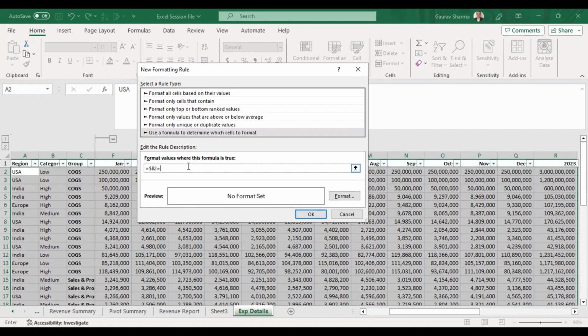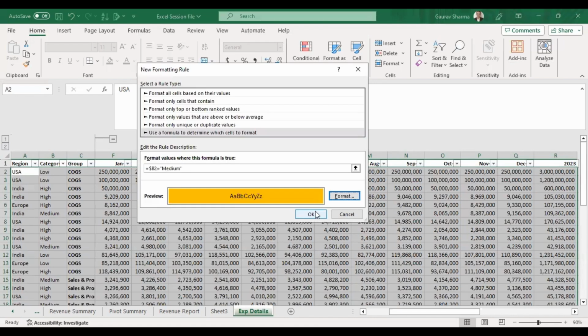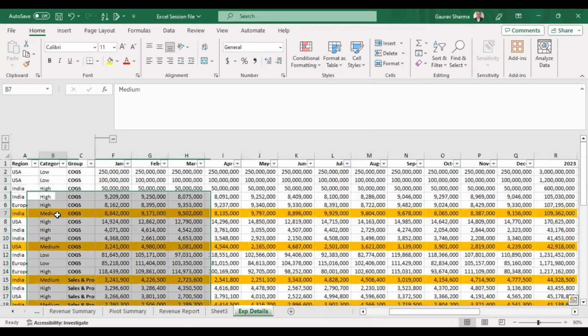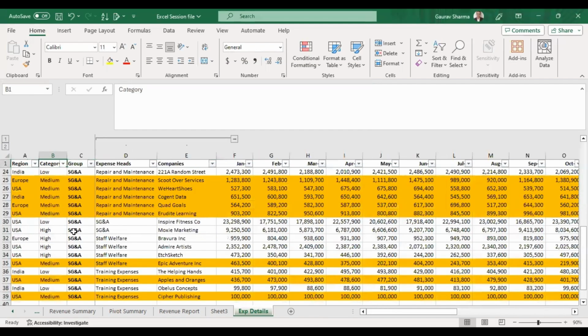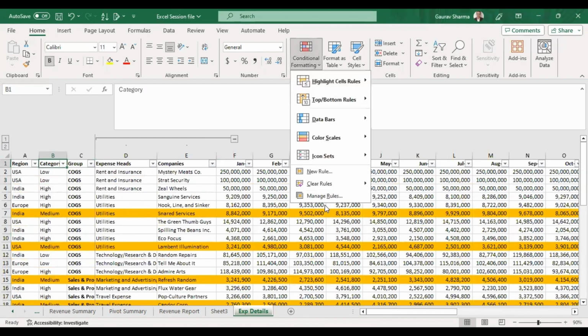So this is the value. What do I want to give it? Say I want to highlight everything which is of the medium category. I write in the brackets, medium. And again, I can format it in the way I like. Say I want the entire row to be highlighted in this color. I click on OK, OK, and then Excel does that. I can also modify this condition. Say I want to highlight everything which is not a medium category.